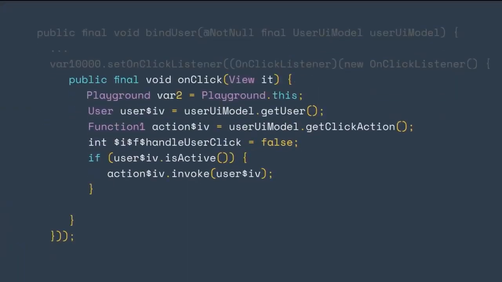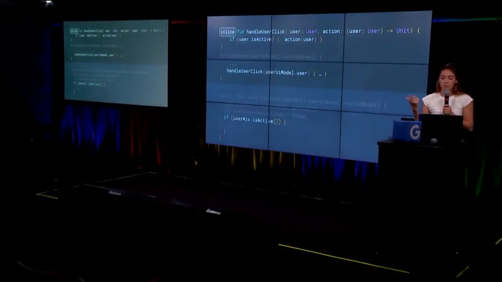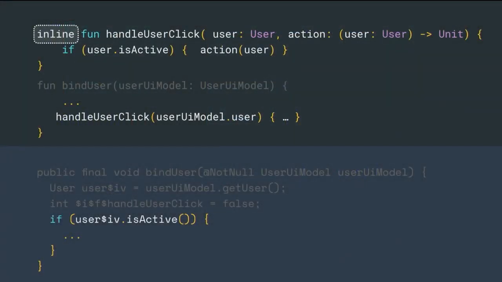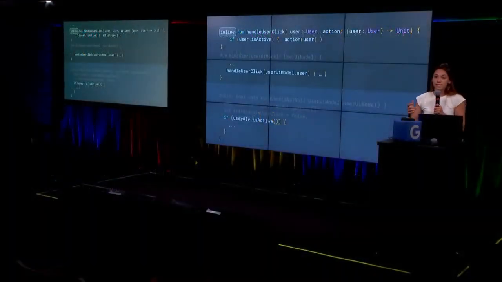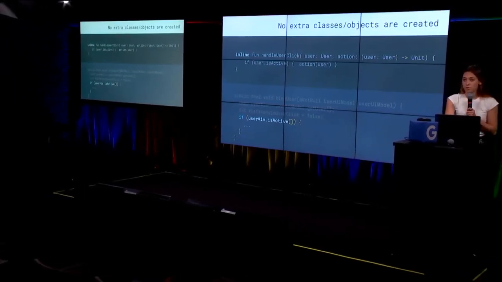We can see that the code that was implemented in the handle click has just been copy-pasted, pretty much, in the on-click implementation. And then if we're passing a lambda and we still have an inline handle user click, then again, we can see that the body of the handle user click is copied, and whatever we passed in is going to be put inside the if method. So instead of creating that new extra function, we're just copying the code from one place to another. So no extra classes or objects get to be created by just using inline.